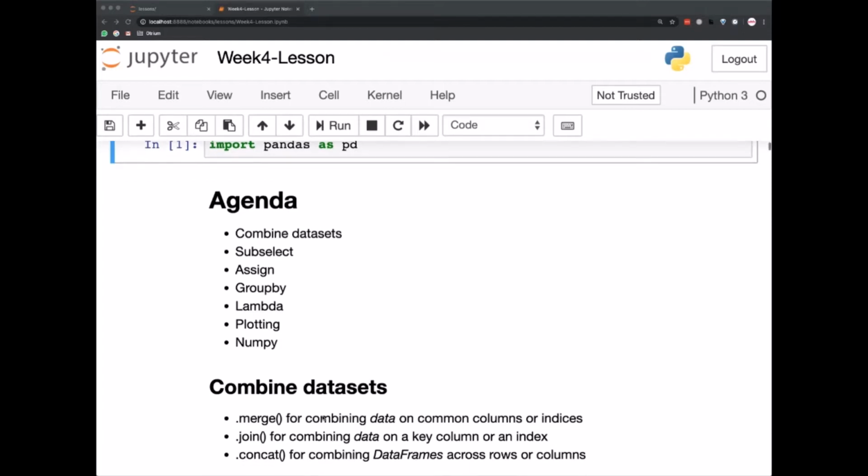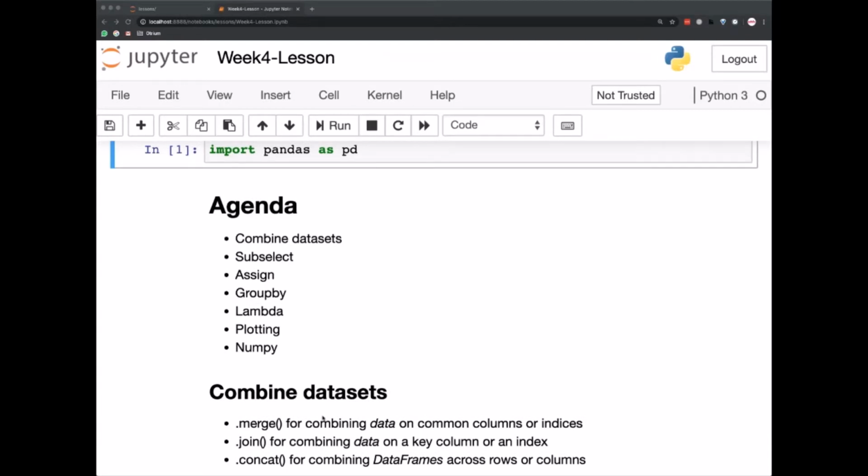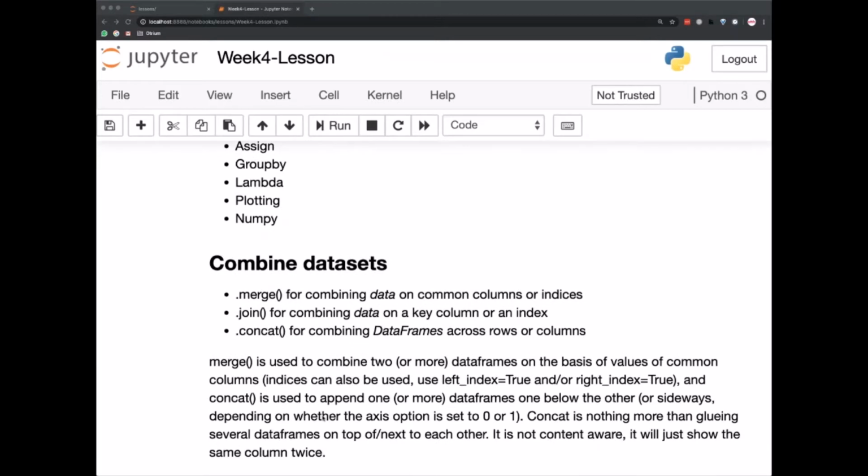The agenda for today is we're going to learn how to combine datasets in Pandas. We are looking at subselects, assign, group by, lambda functions and the use of it, plotting, and numpy. First, the combination of datasets. Why is this important? Often if you do data analytics, you get not only one CSV, comma separated value file, you get multiple files, and you should be able to join them based on a specific ID or multiple IDs.